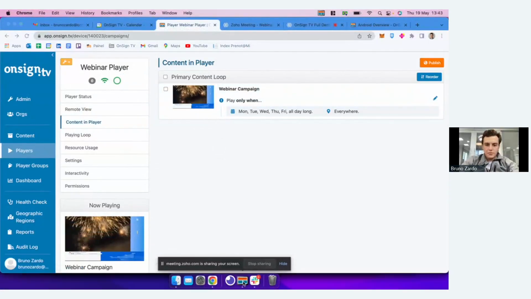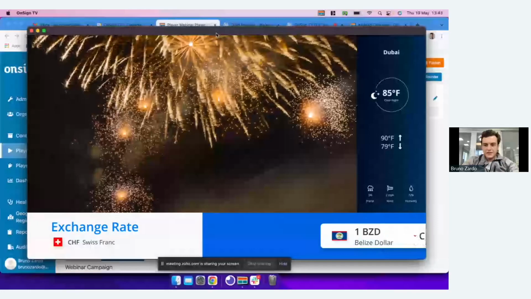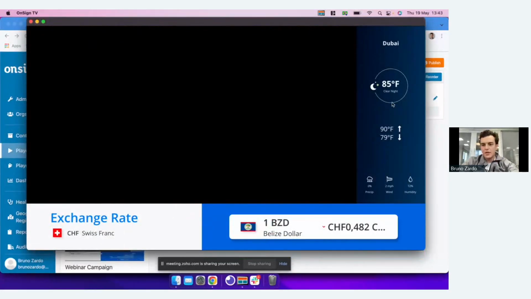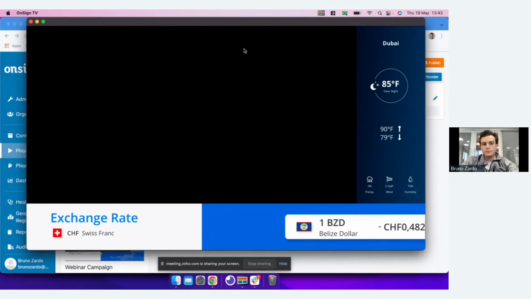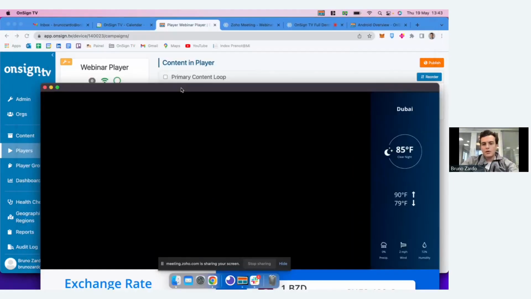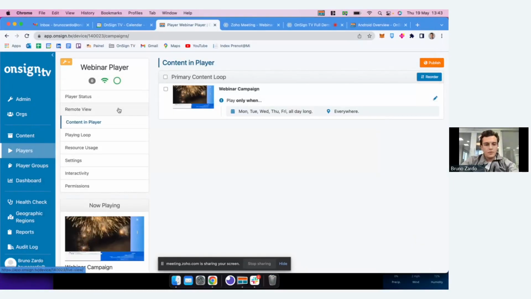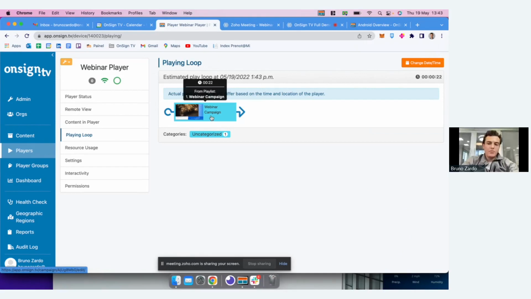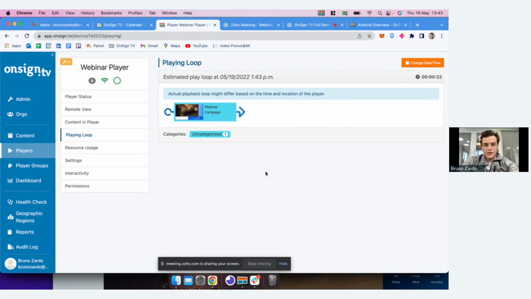Perfect. Our player should be already playing back the content. As you can see here, we have the image we set up, the apps on the bottom, on the right. All good. So now we could be seeing the playing loop. So as we only have one campaign, this should be the only thing being played back. Okay, so this is the only thing that we can see on the loop.